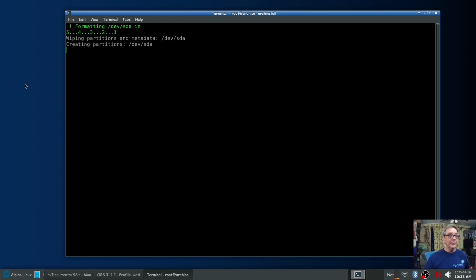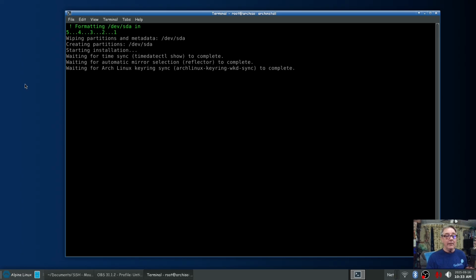Now, this is going to take a few minutes because it's got to partition and put a file system on the partitions, and then it's got to load the base system, and then it's going to go for the Gnome Desktop. So this will take a few minutes depending on your machine and your internet.